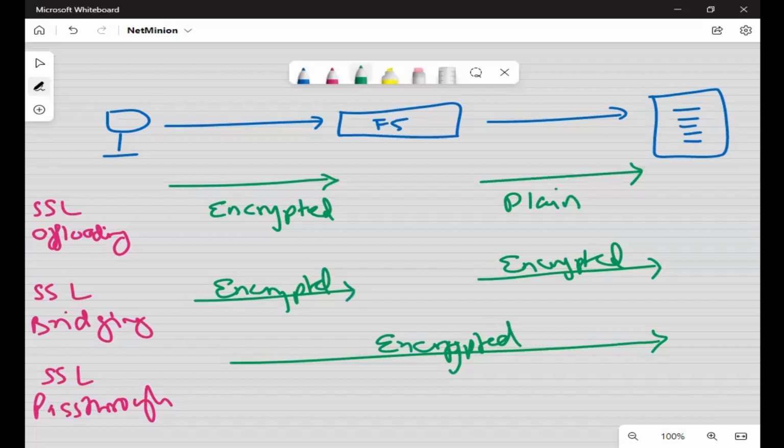So in this case, the server will do the encryption and decryption, in SSL pass through. Same in SSL bridging, the server is also going to do that. So all certificate and keys will be on the server, right? In this case, both. On F5 and on the server.